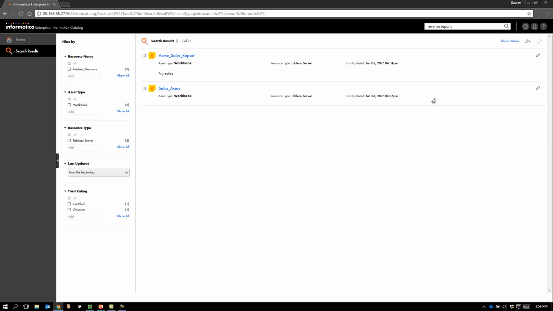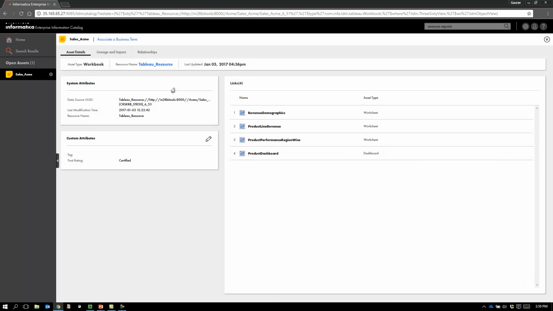We will now open the Sales Acme asset in the catalog. Sales Acme is a Tableau report, and what you see here in the Asset Details tab is technical metadata extracted from the Tableau repository. On the left hand side, you'll find system and custom attributes for this report, and on the right hand side, you'll see information like the worksheets in the report and the dashboards in the report that are available.